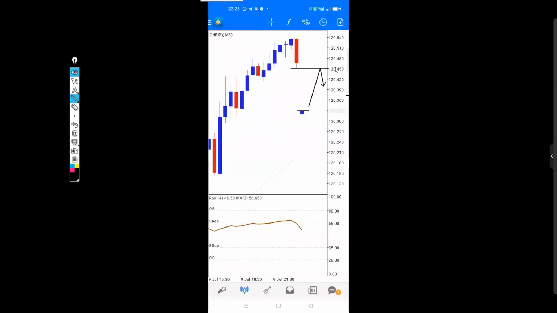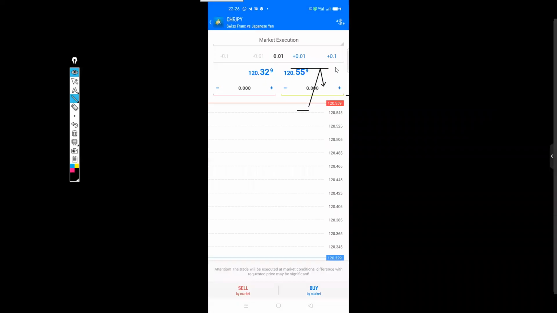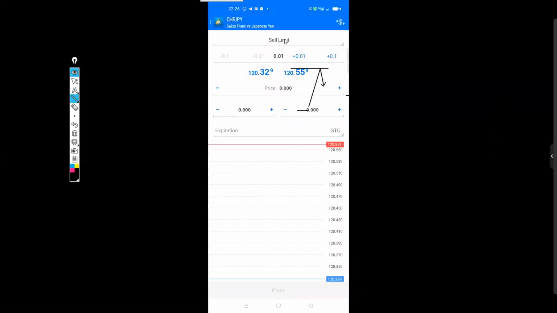So if that is a sell limit, then what I want to do is click on this and then go to new order. You can see new order. I will change this from market execution to pending order. Then I'll click on sell limit, right? So when I click on sell limit, the next thing is you want to select your volume, just like I did when I was looking at the laptop. So this is your volume, and then the price we're looking at to sell, let's say the current price is 120.32. So we want to sell at 120 what?